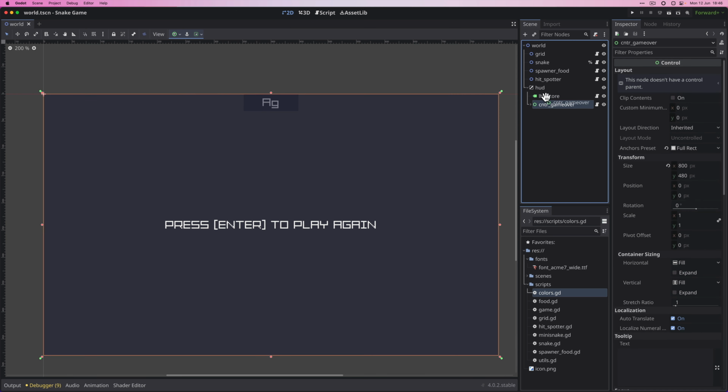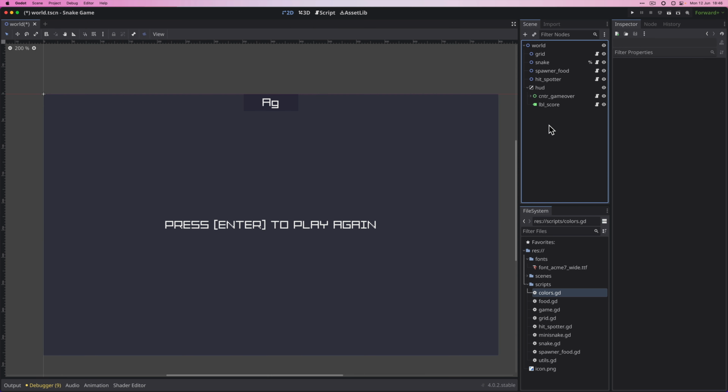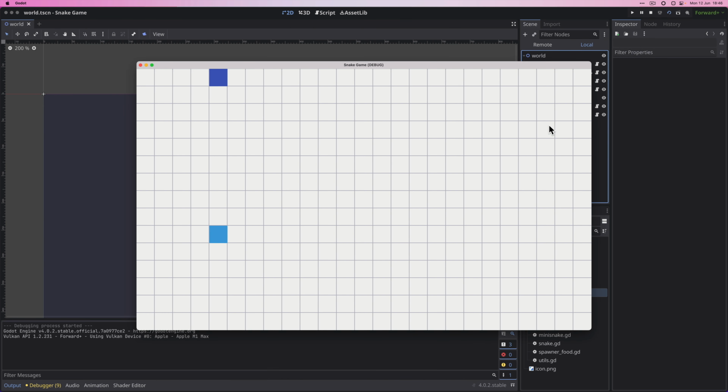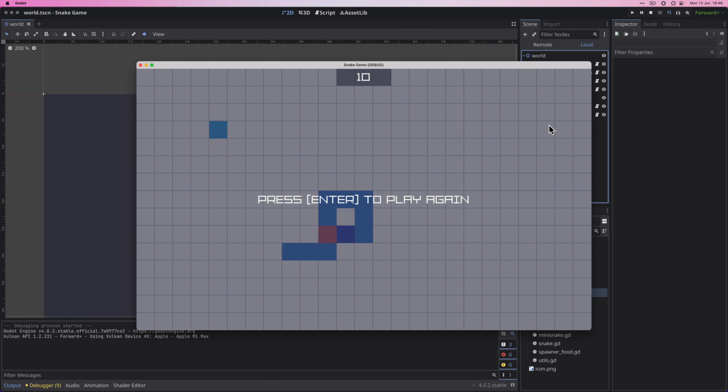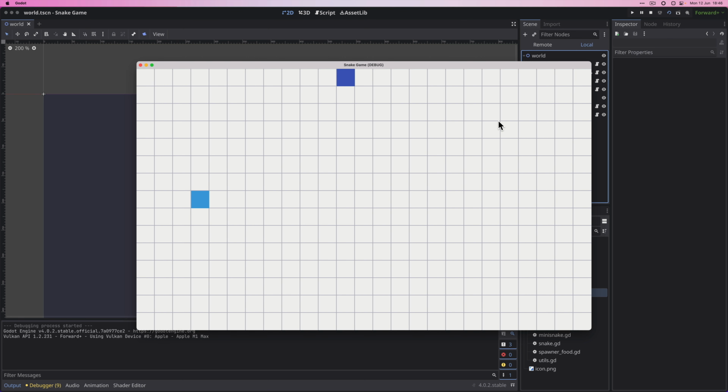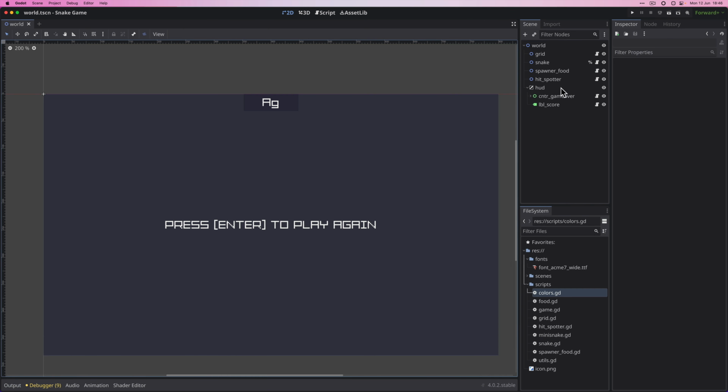Or maybe just move this one up. Sort it out. And all right, there we go. We have the overlay for this showing. Okay, so now we can take care of the game start one.